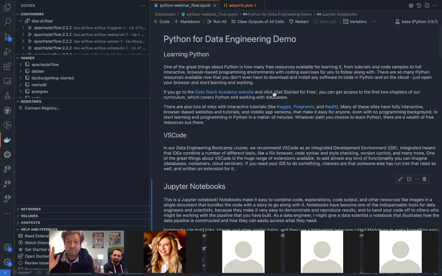So take advantage, whatever your learning path is, of those free resources, because there are so many of them out there, and they make it fun and easy to learn. So that's a first look at Python and what a development environment looks like.